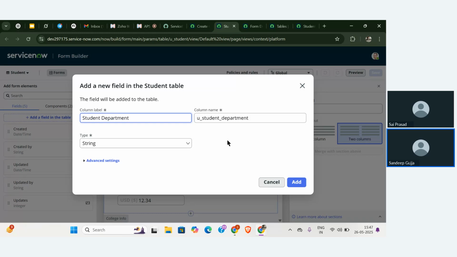So that's why we always use API names that are similar to the label names. Okay. So it is generating the API name for me automatically. Then after that, I can decide the type.